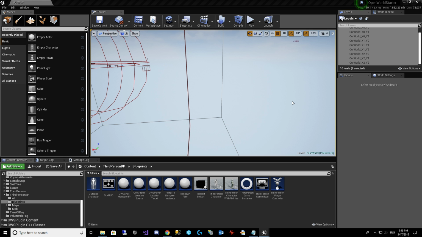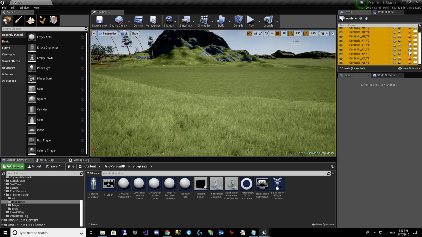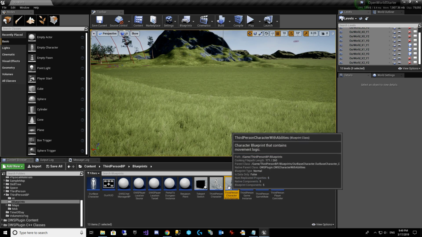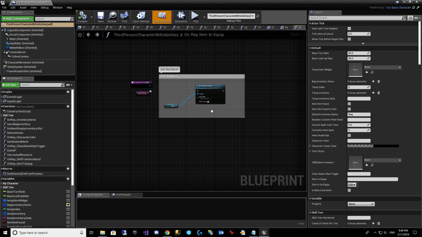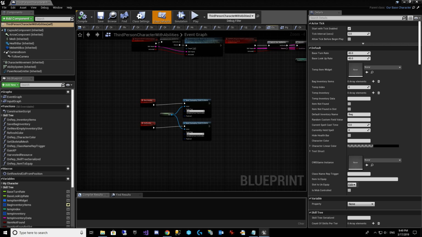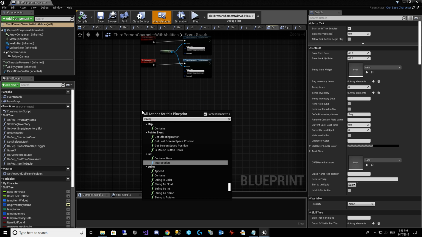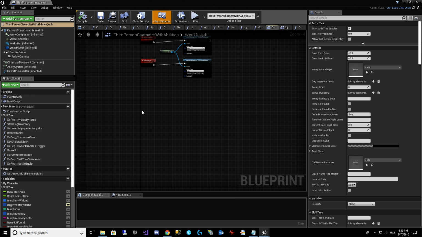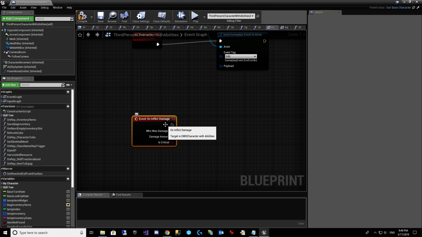Since what we're going to do right now is only damage dealing, there would be no reason to have our AI show up when they do damage because they have no screen. So we're going to put it in our player character, which is third person character with abilities. Okay, now we're going to go to our event graph. And the new event is called on inflict damage.